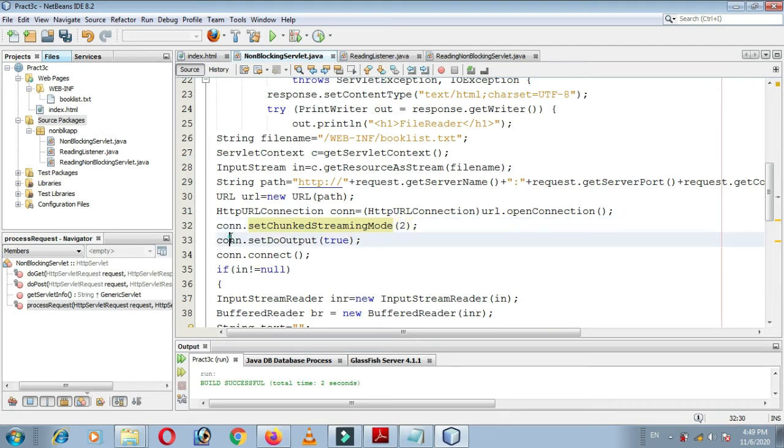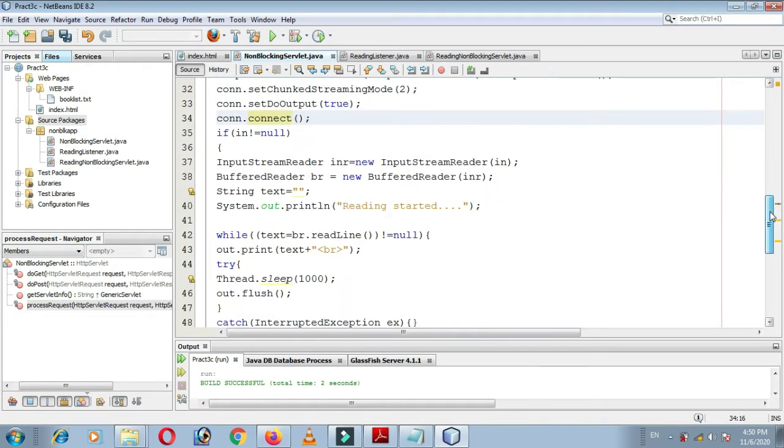Then con.setDoOutput(true). This method will enable the output capability. Whenever we are using an HttpURLConnection object, in that case we need to pass the value true here, otherwise by default it is false. Then con.connect(), this will actually create the connection.